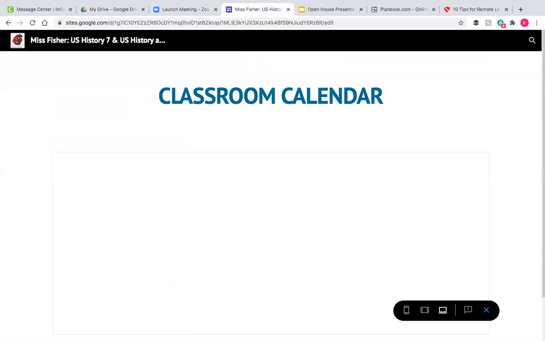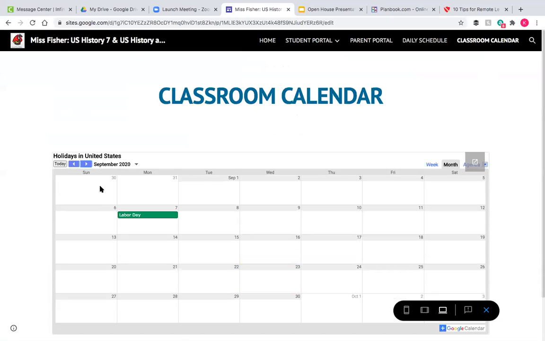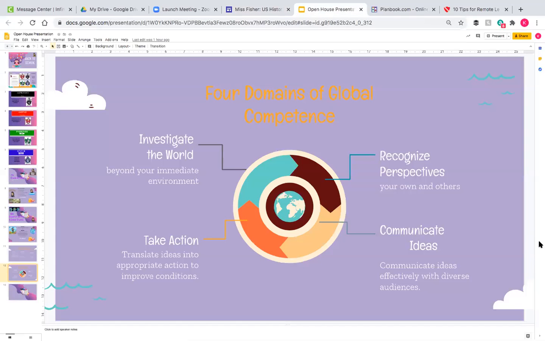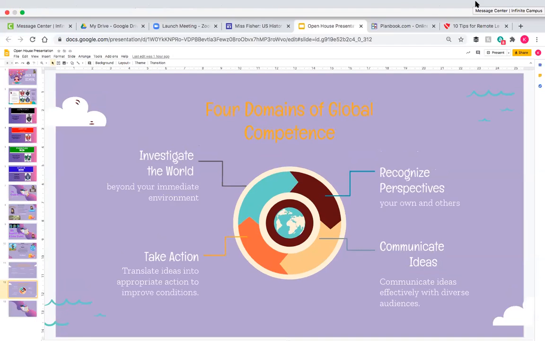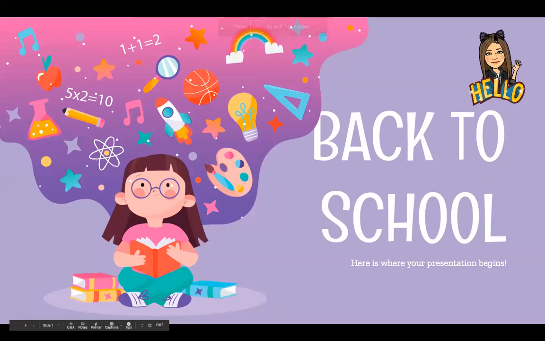If you click on Classroom Calendar, you'll see a calendar pops up, and you can click through the months and see that Labor Day is noted. In October, you'll see the other days that we have listed. Halloween. We'll be putting Nevada Day in eventually. Next thing on my agenda today with you is to share with you my PowerPoint presentation on what my classes are, what to expect. I'm gonna go ahead and put this in present mode so we can make our way through the slides. Welcome back to school.